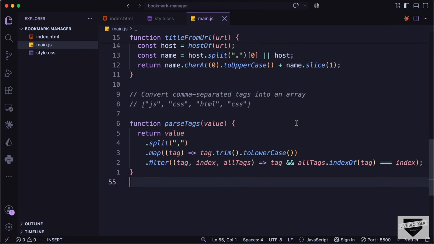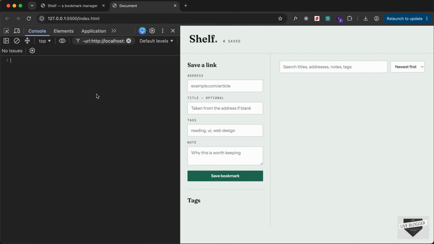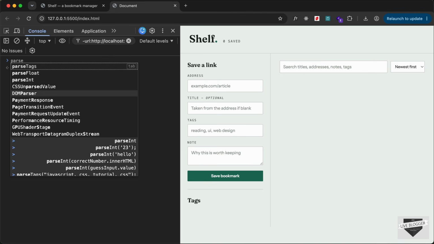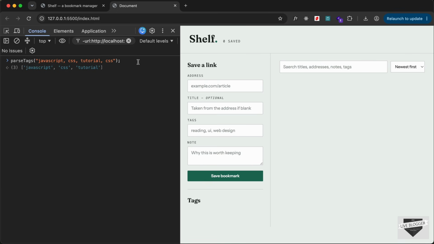So now let's go ahead and check whether this function works. So I'll just go ahead and copy this, and let's go back. Let's test the function over here. So let's type parseTags, and I'll just use these values and press enter.